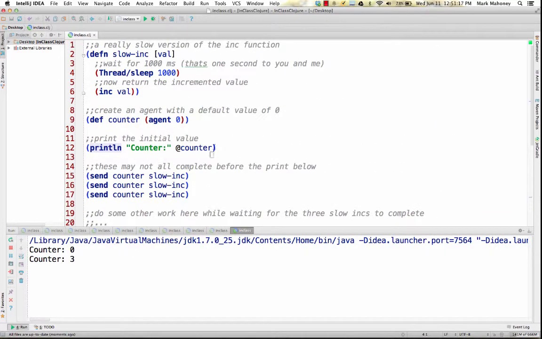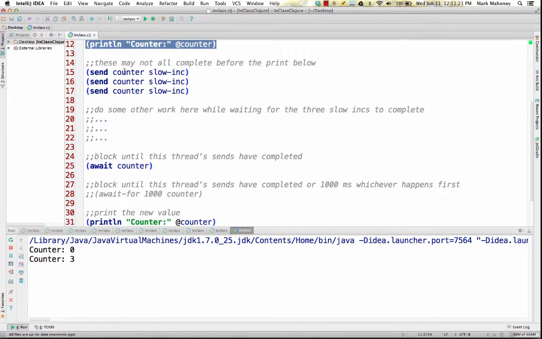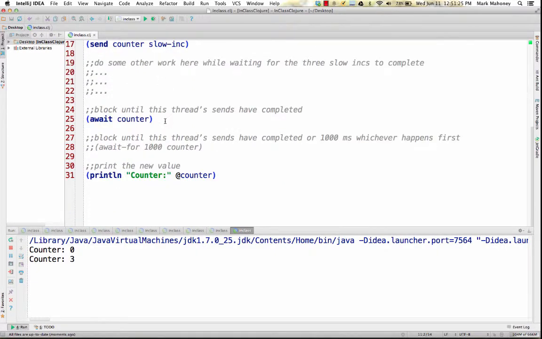So we did print the initial value of 0. Then it took some amount of time to execute the slow inc functions. And then finally we print out the value 3 without having to guess with a Thread.sleep.